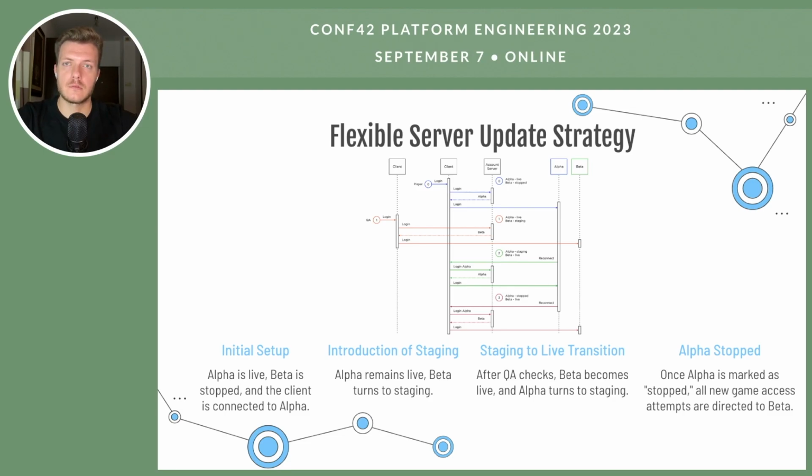At this juncture, alpha sends out a broadcast reconnect event. However, if a player is engaged in an activity like battle, the client has the option to ignore the reconnect signal and stay on alpha. Finally, when alpha transitions to stopped status, any new login attempts are directed towards beta.